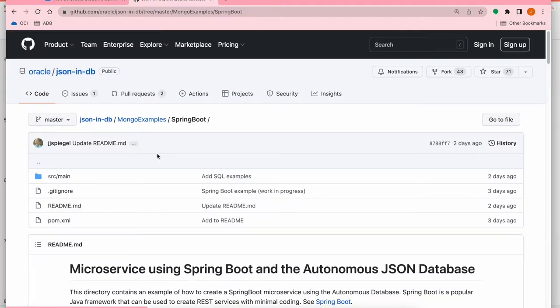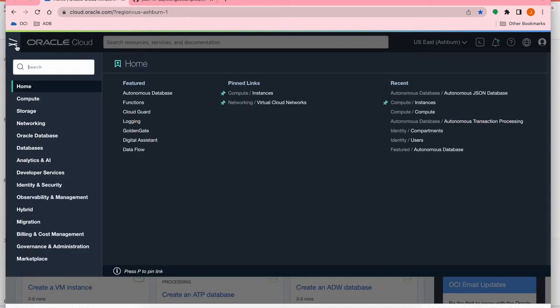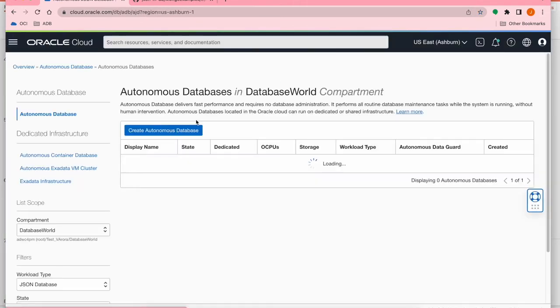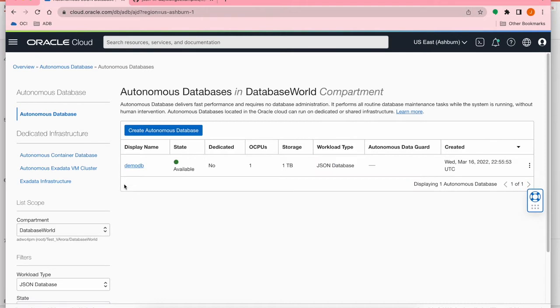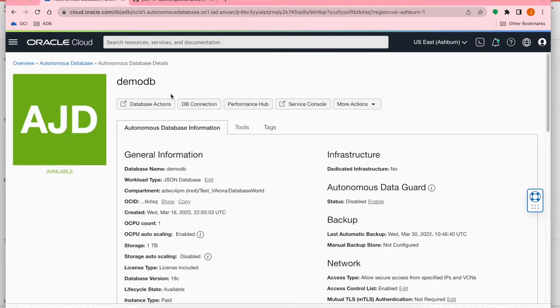So the first thing I'm going to do is I've got a database and I've got a compute node created for this demo. It's pretty easy to create them. My steps cover how to do it. So I'm clicking on Oracle Database and Autonomous JSON Database. And here's my database. I'm going to open it up. And the first thing I'm going to do is open the service console of this database.